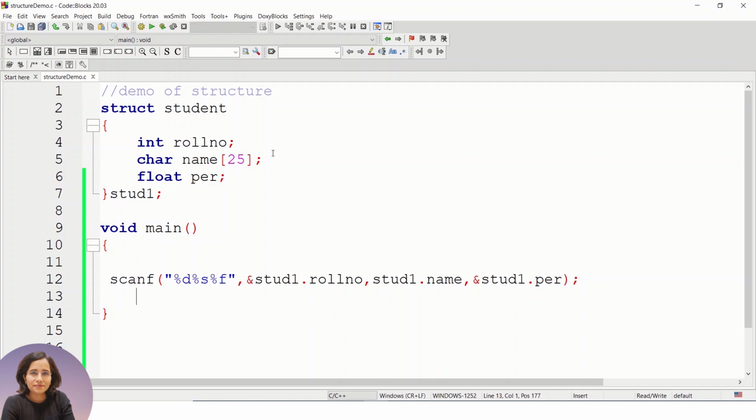The first data member is of integer type, that's why I have taken the format specifier %d. Then it is a character array, so we should not write the ampersand sign here, and the format specifier is %s. The next is the float, that's why I have used %f. So in a single scanf statement I am taking all three values. So save the changes and click on build and run to check the output.